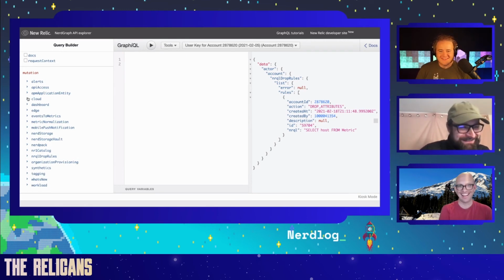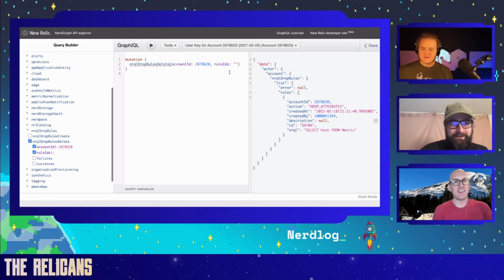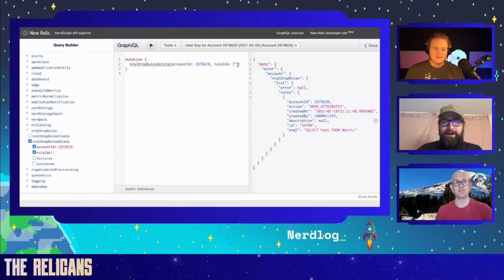All right, so let's see. We're going back to the mutation side of things, and we're going to delete, and we'll select the account ID. And then this is a little more simple. We just have to specify the rule IDs. GraphQL is kind of finicky about the format here. So I believe, for a single rule, I might be able to just drop in the number. Let's try it. But if it's multiple rules, you have to use an array syntax. It gets a little tricky, but again, all in the documentation.